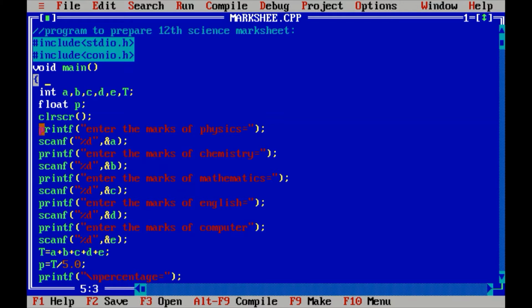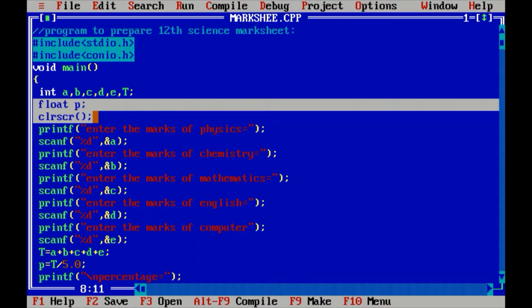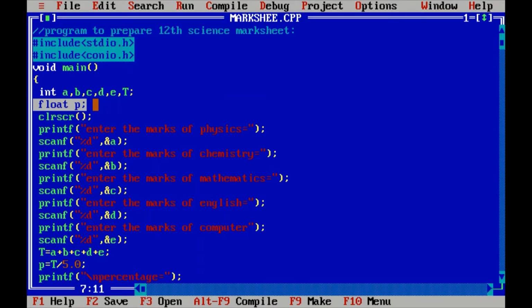After that, here I have passed one variable, capital P, in the float data type. As you can see on your screen, this is the float data type. After that a semicolon, then clrscr, the clear screen command. You all know the working of the clear screen command. It clears all the previous data from the output section window.